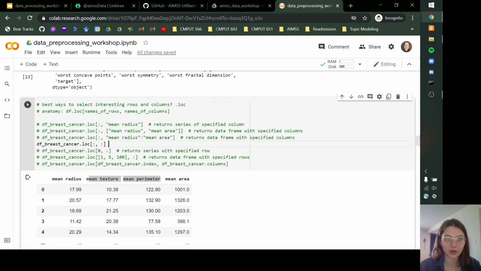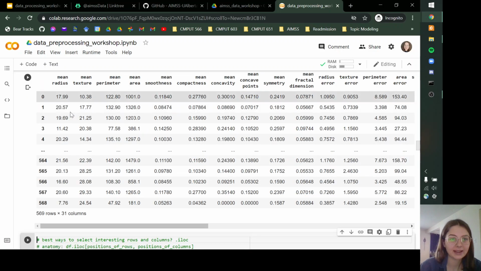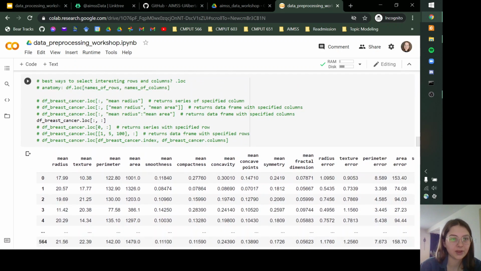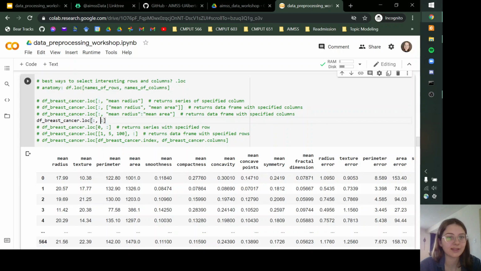Because of what I mentioned before, maybe you guys could imagine what this would return. It is just the entire data frame. So here we specify that we want all of the rows and all of the columns. That just gives us exactly what we had before back. So let's do a few examples with rows as well.